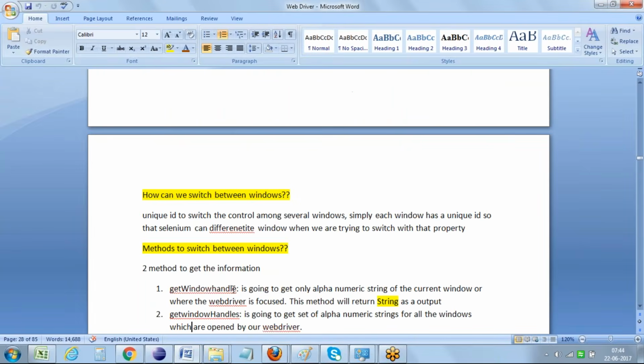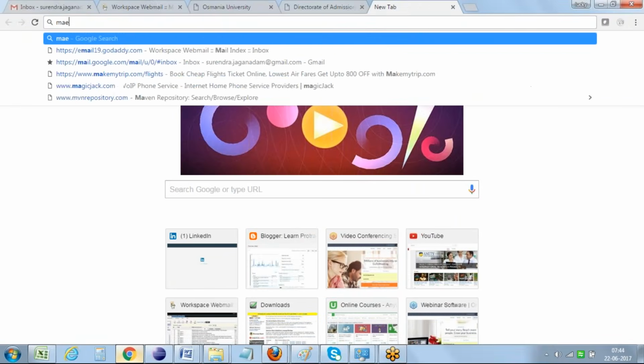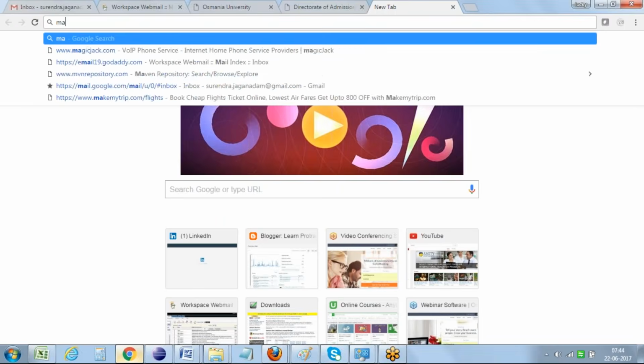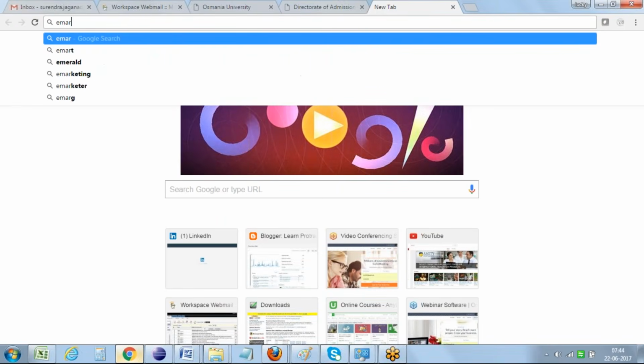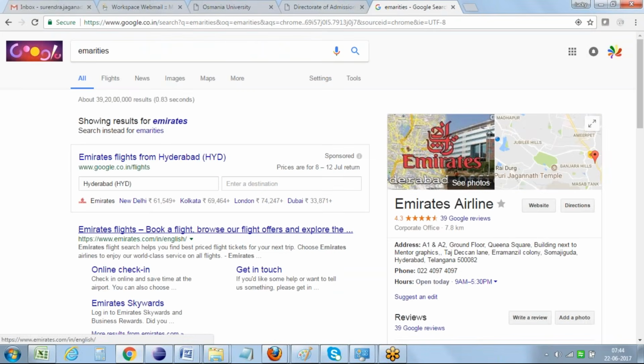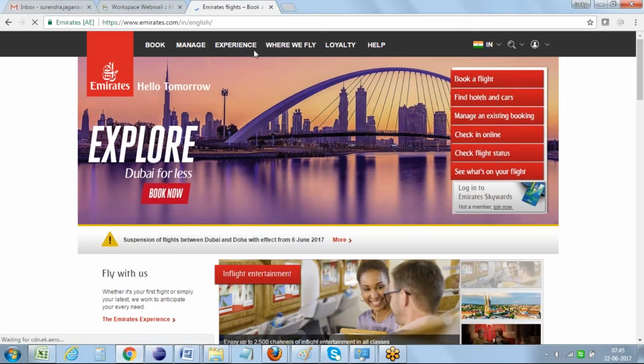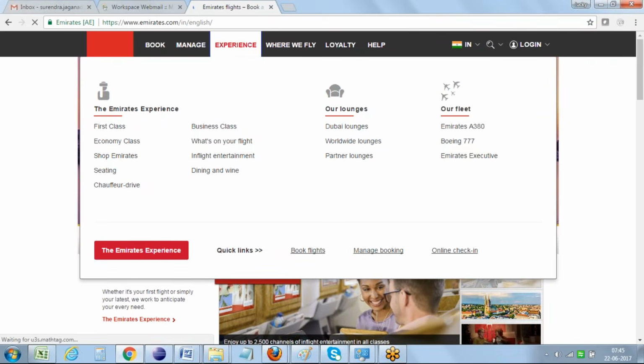Great. Done up to here. And then another scenario: I'm trying to open this amorites.com here to show you another scenario. Let it load. So another kind of scenario I would like to show you here is about hovering of a mouse. Mouse hovering.